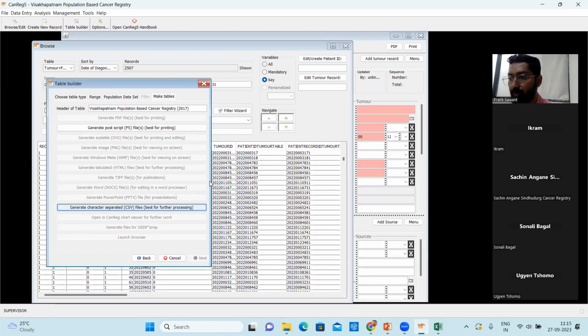Okay, Vizag, Muzaffarpur and Bhutan team says yes. Other teams, Afghanistan, Indonesia, Nepal, and other Indian registries, please do let me know. And are you able to perform the same steps at your end? Okay, I can see a positive response from the chat box. But also let me know whether you are able to create a new population data set using the filter wizard option. Please do let me know that as well.